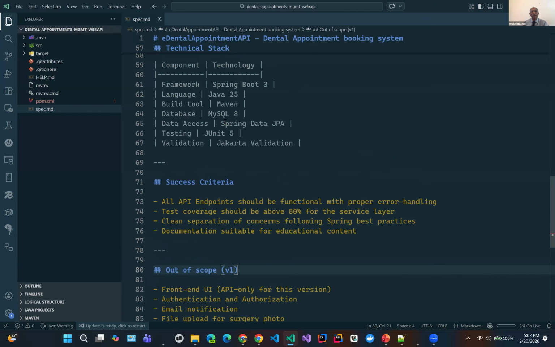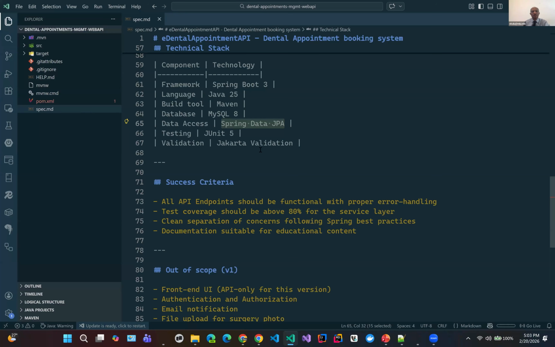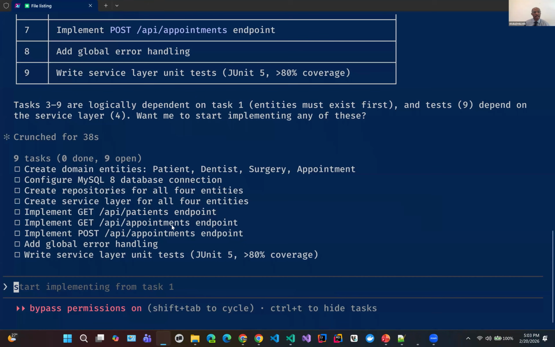My technology stack, for example, tells it that I want to use this framework for my data persistence, data access. Therefore, it decides to use repositories. And I tell it to structure using the best practices for Spring, if you notice. So clean separation of concerns, following best practices for Spring application. It knows what to do, and it's planned to do that. It has not done the things yet, right?